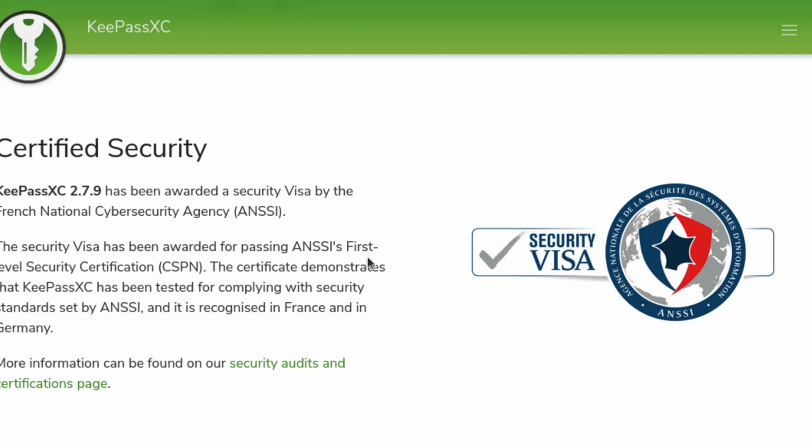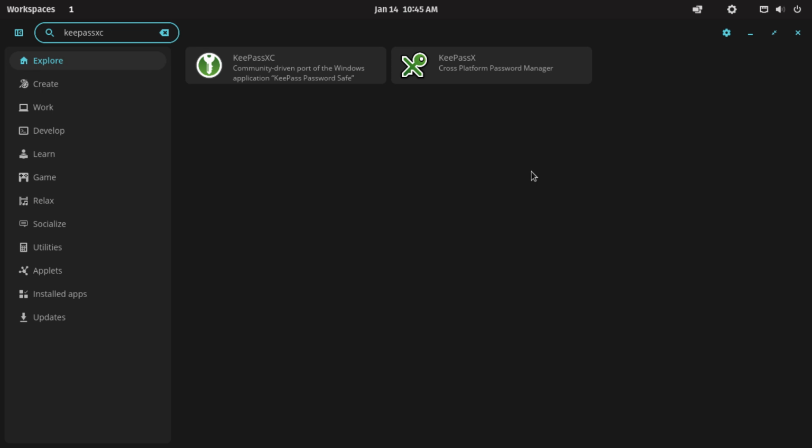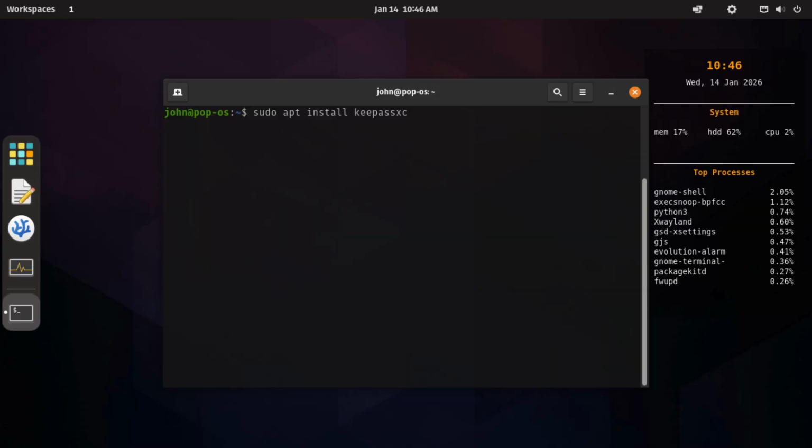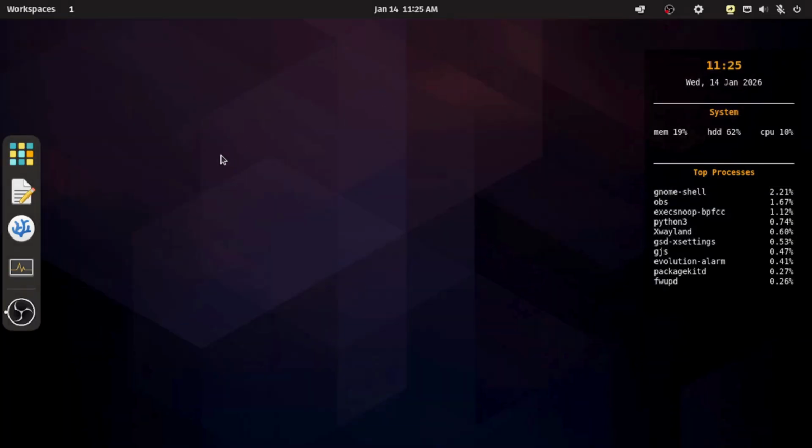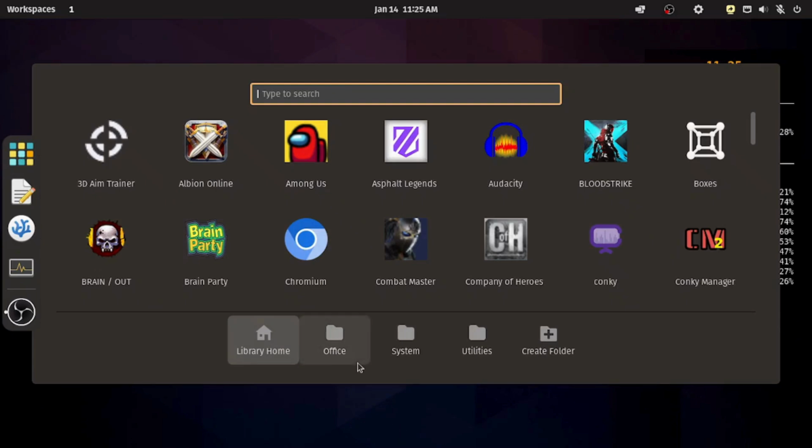All passwords and TOTP secrets are stored locally and offline, with no reliance on external servers, unlike many popular cloud-based password managers. KeePassXC can be installed directly from your distribution's package repository or via the command line interface. To get started, create a new password database and assign it a name of your choice.